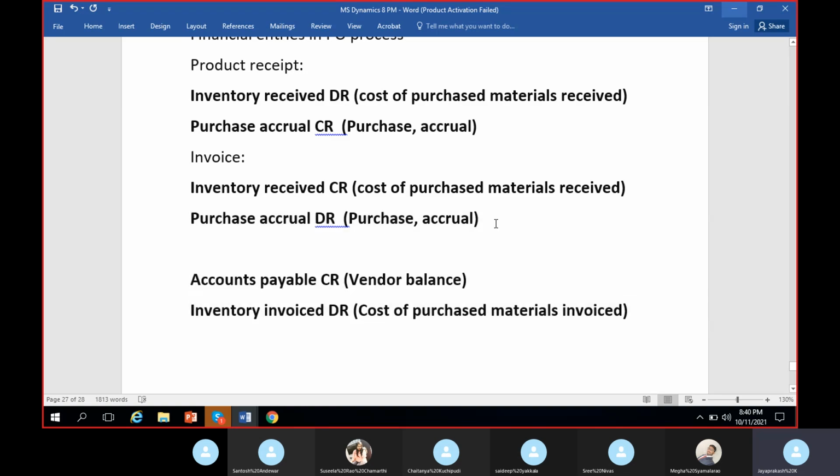So this amount here which reversed is the same amount in the product receipt will get reversed here. The same account and the same amount will get reversed. But coming to invoicing, if at all there are any additional charges or taxes, so that will be added accordingly.